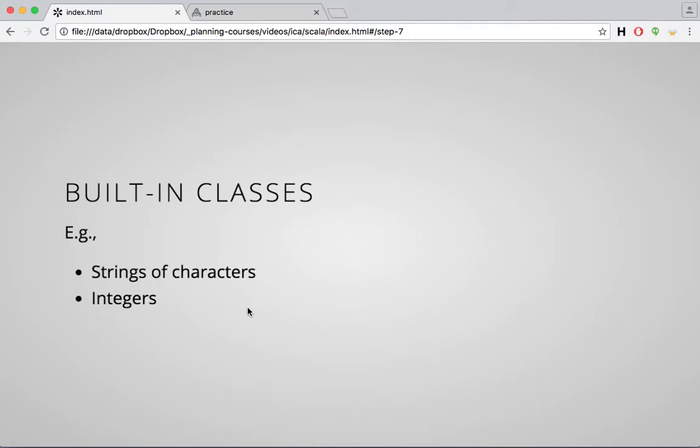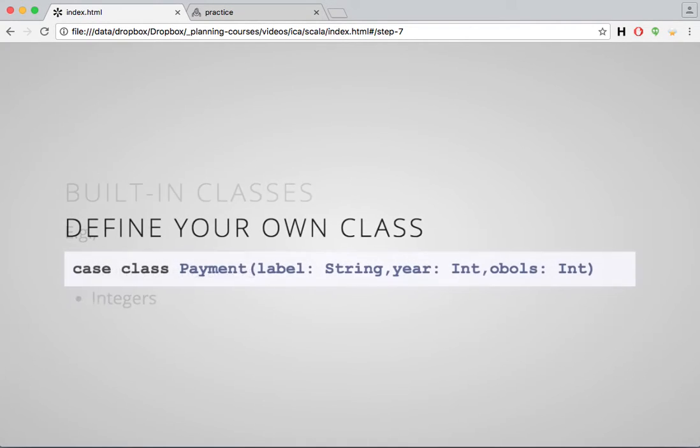So Scala comes with built-in classes such as strings or integers, as we just saw. But in addition to that, you can define your own classes. So let's just take a really stripped-down version of the kind of data we're working with and create a very simple class for payment records. Instead of 7 items of information, we'll, for this example, just use 3 simple categories.